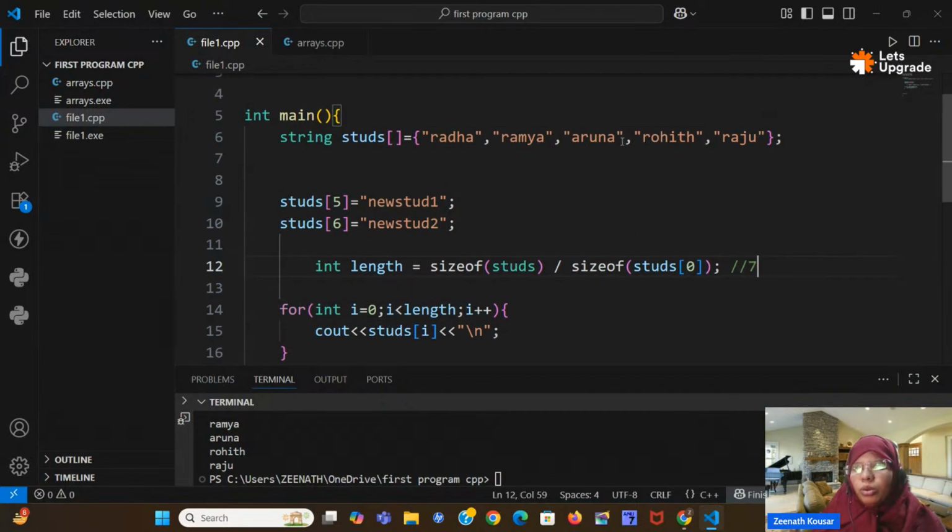So 0, 1, 2, 3, 4, 5, 6, how many do we have? 1, 2, 3, 4, 5, 6, 7. Okay, we have 7 values. So 5 values, and we have added 2, so 7 values. Inside the length we will get 7. You can remember this formula to calculate the array length. Instead of giving 5 statically, you can give length.